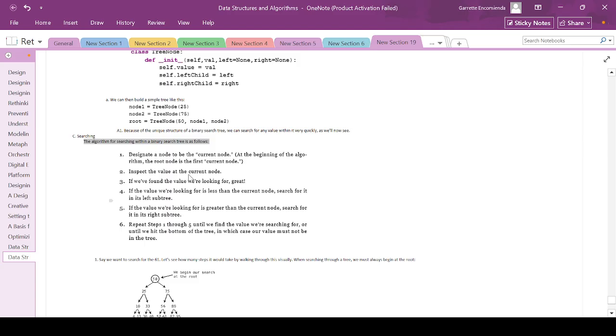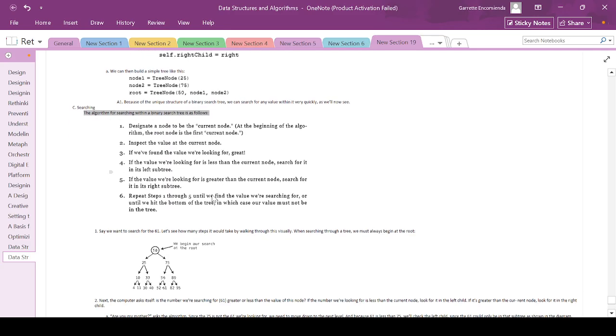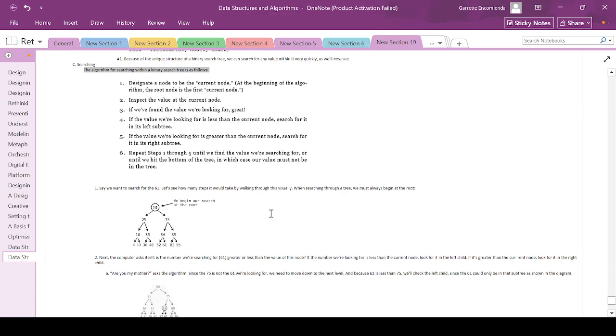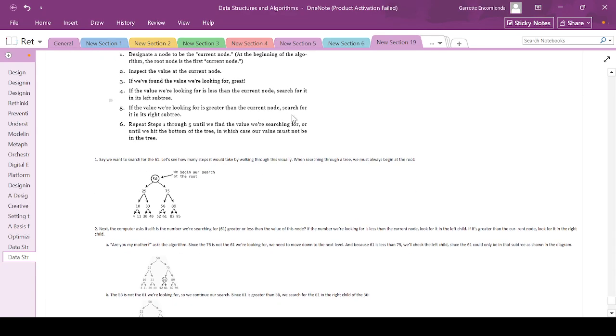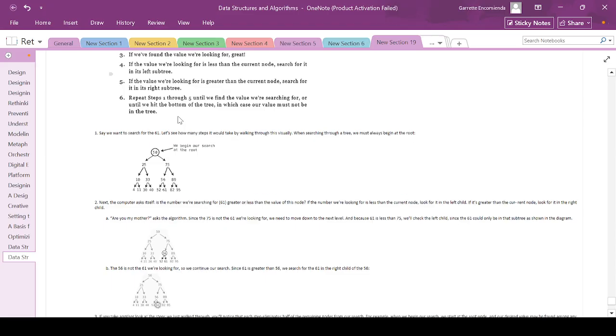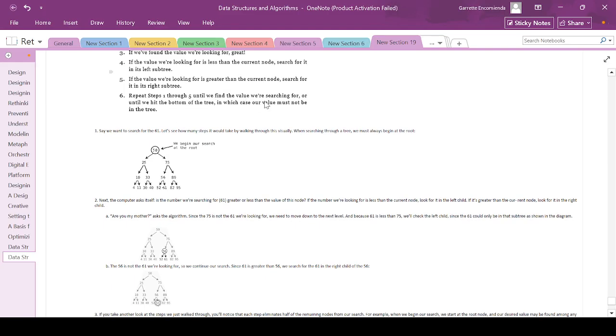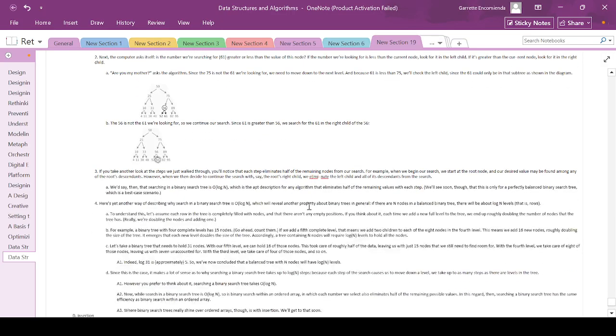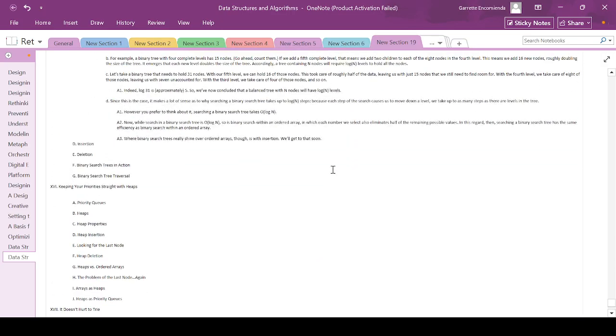Inspect the value at the current node. If we found the value we're looking for, great. If the value we're looking for is less than the current node, search for it in the left subtree. If the value we're looking for is greater than the current node, search for it in the right subtree. Repeat steps 1 through 5 until we find the value we're searching for, or until we hit the bottom of the tree, in which case our value must not be in the tree.